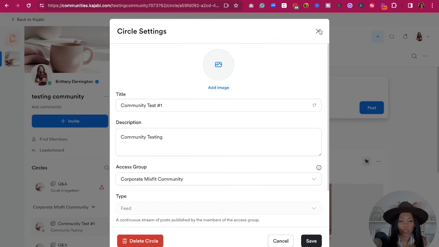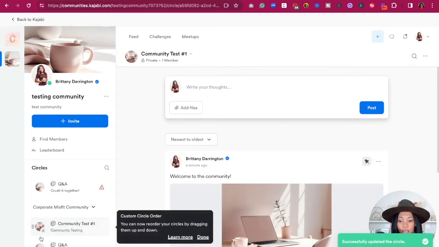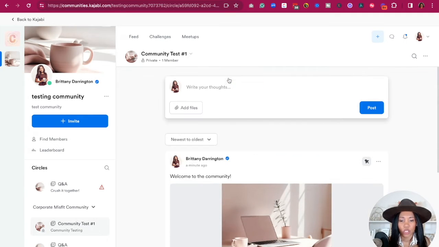So if for any reason you wanted to change something, you're like, you know what, I want this to look a little different. I want to add another image. You can. I'm just going to add something. And then ultimately, we're going to hit save again. And now this particular community has this little image. Now that we know how to do feeds, the next thing that we want to do is have challenges.